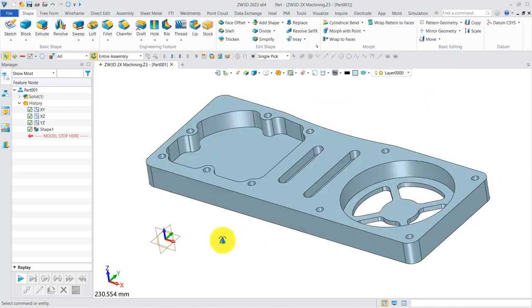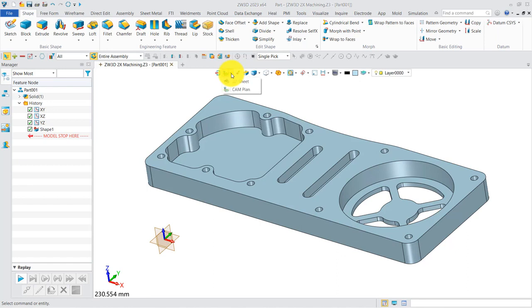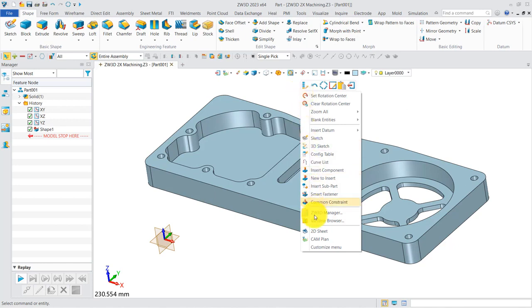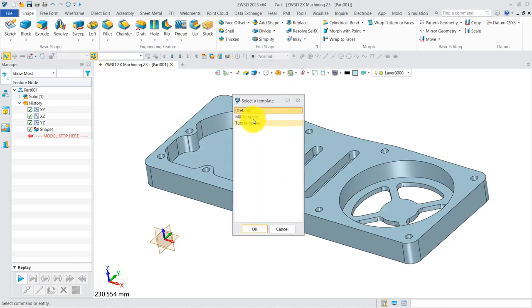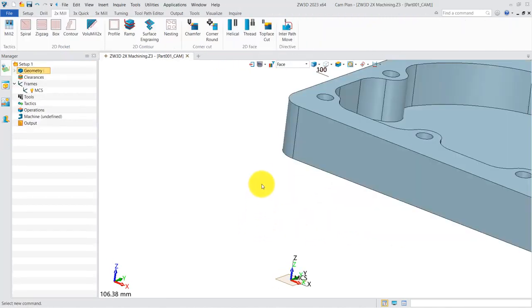Okay. So next we need to switch to the CAM plane. So we can find document and where to bar CAM plane. We can also find from the right-click menu. So we can choose the template.